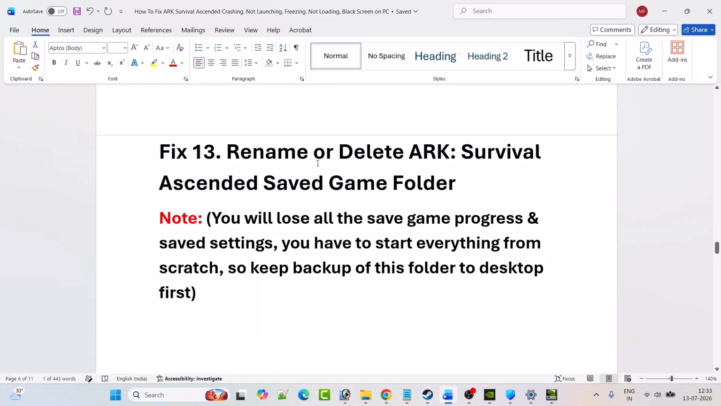Fix 13 is to rename or delete the ARK Survival Ascended saved game folder. Now please take a note, you will lose all the saved game progress and saved settings, and you have to start everything from the scratch. So if you want, then you can keep the backup of this folder to desktop first. So here how to do it.